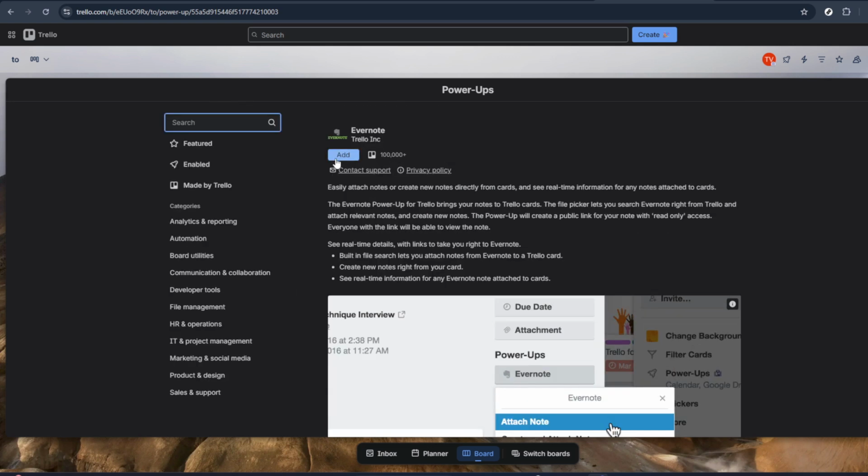When you see Evernote in the results, click on it to open its details page. This page will usually give you a short description of what the integration does and may show screenshots or notes about how it works with Trello cards.